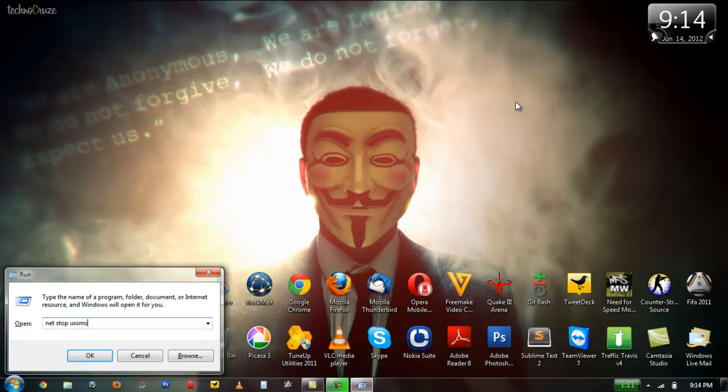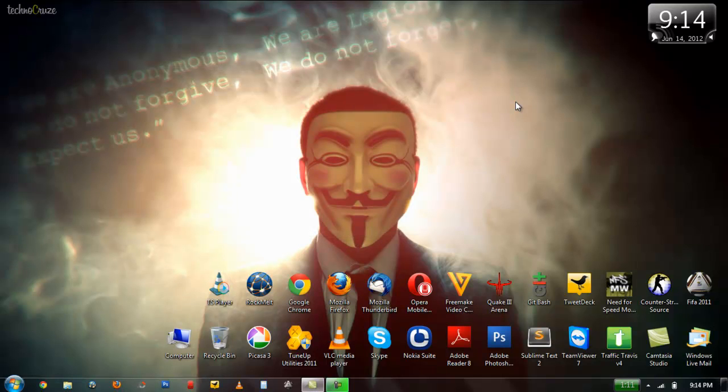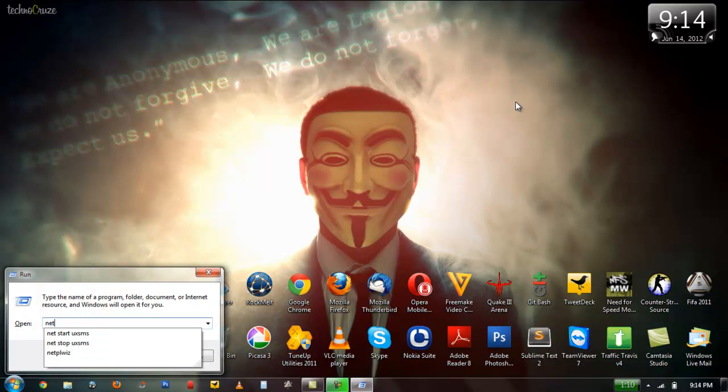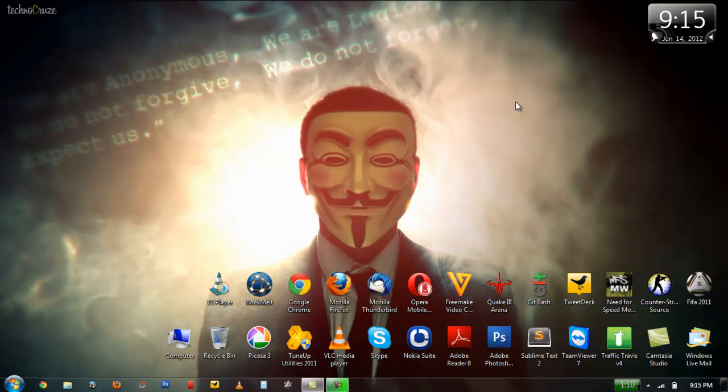UxSms. Basically, we will go first with the stop command, and then we'll go again with the start command. So type net stop UxSms, hit OK, and then again write net start UxSms. Press on it. Let's see. The command prompt window comes and fades out quickly. So it's all done. The registry has been activated and the slow motion effect has also been activated.